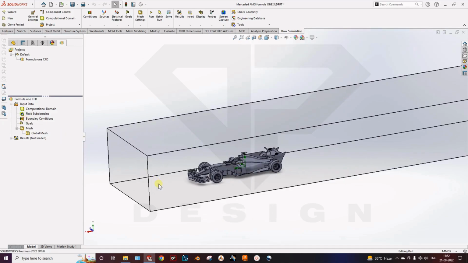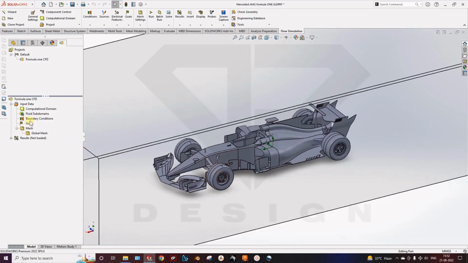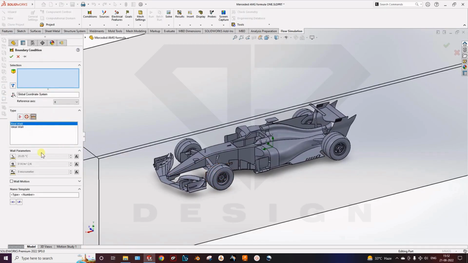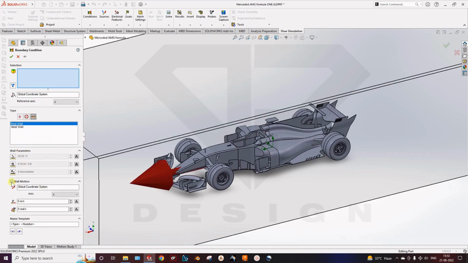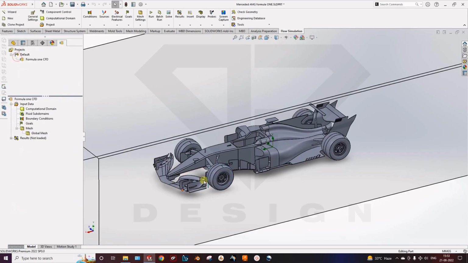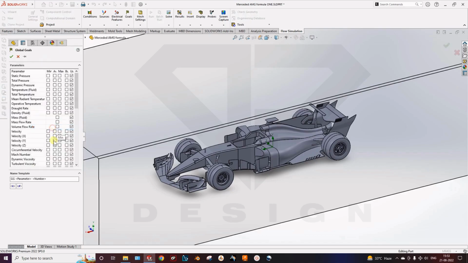Next, if you want to rotate the wheels, you can check the wall condition, a real wall or ideal wall. Check the wall motion and then select the surfaces. Then you can give the angular velocity and velocity to whichever surface you have selected. We are not doing that here because it consumes a lot of computing time. Here you can select the goals, like if you want to calculate the drag force or the downforce. So here you can check.